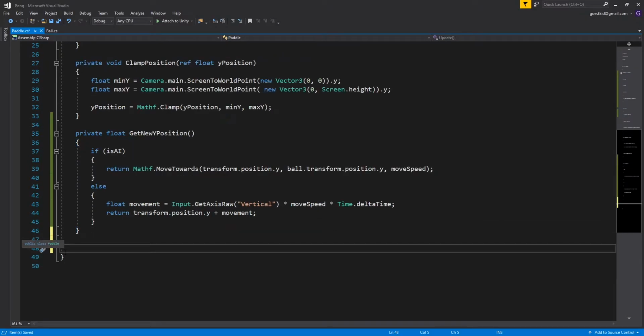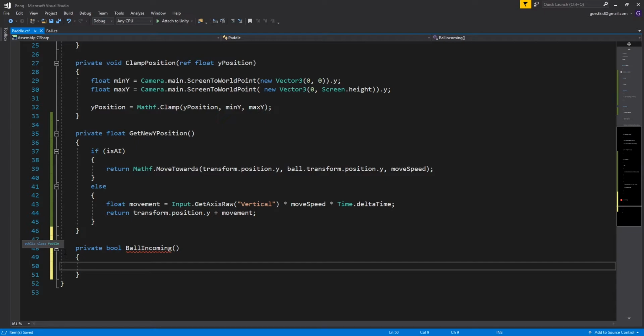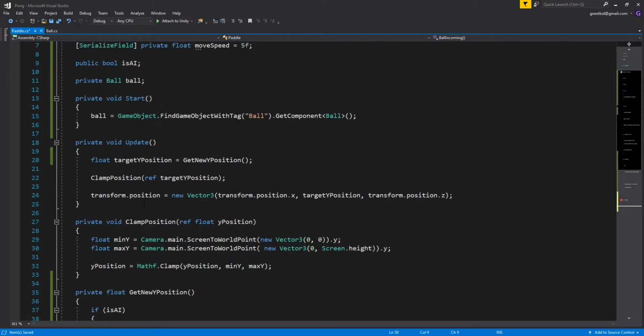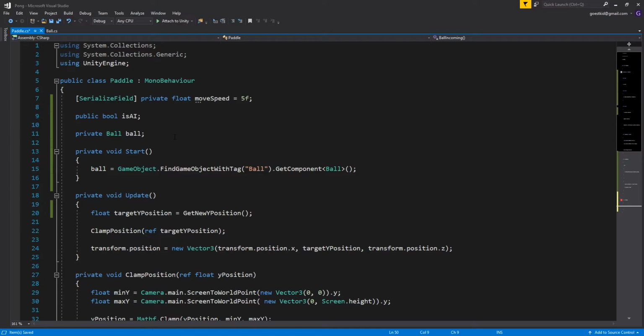So down here in our paddle script, I'm going to create a method that returns a bool that will be true if the ball is incoming. So we're going to call it BallIncoming. This requires a couple of things: one is the direction of the ball, and two, the direction that the paddle is facing. So let's look at how we could check what direction we're facing.